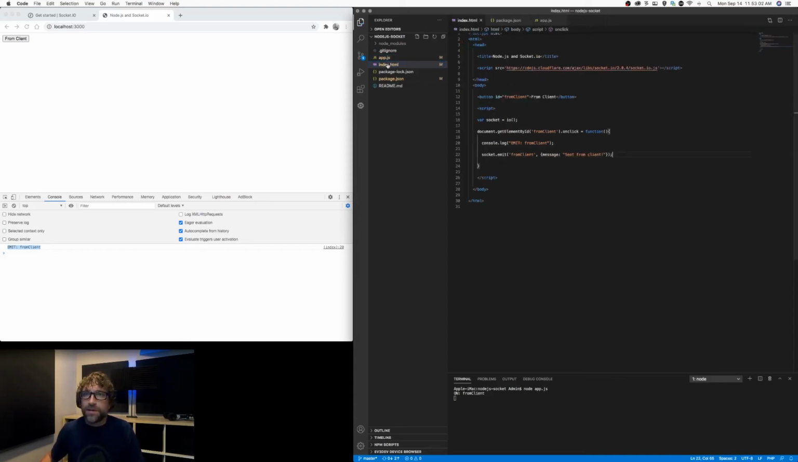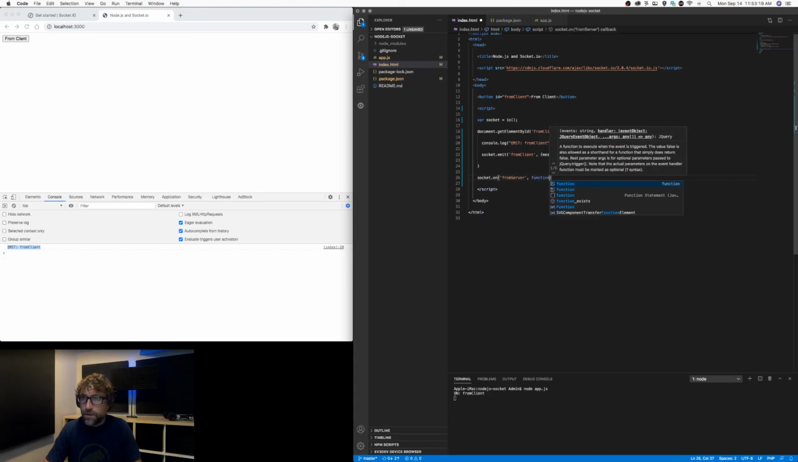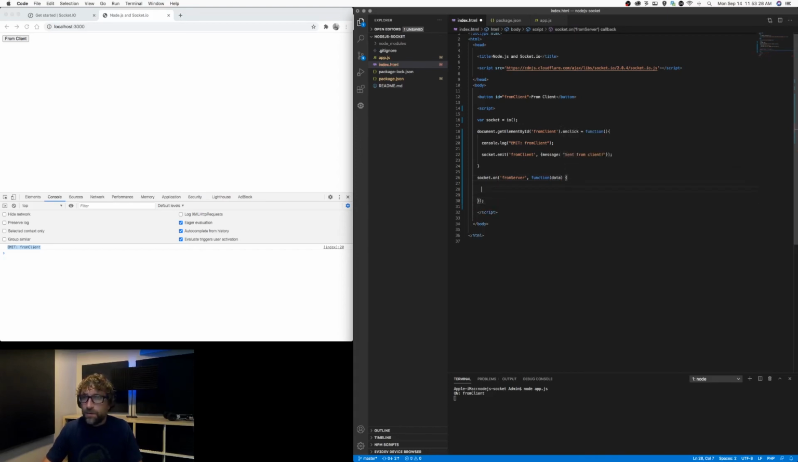Then go back to our index file. So on the client side, we're just going to take our socket variable and add a listening event for our from server message. When the from server message is received, we will run a function. And for now, all we need to say is console.log and just confirm that our from server message was received.